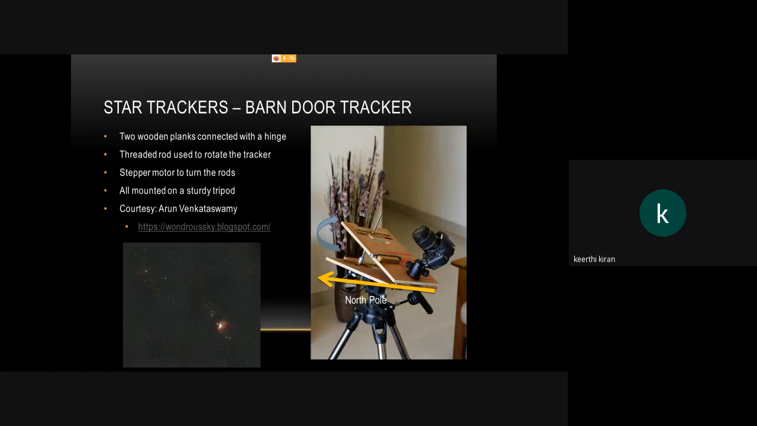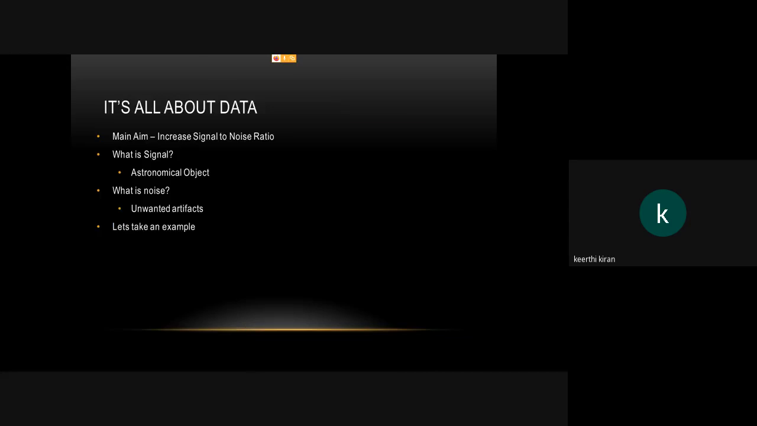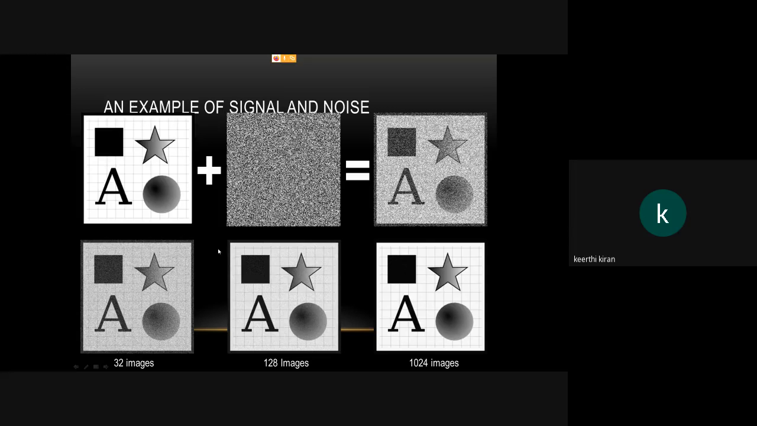Once you start doing that, you'll start getting better photos like this. But if you want to go one step further, you need to start stacking the images. So what is the meaning of stacking? Let's say you have some object in the sky, but the camera itself produces a lot of noise, and finally what we are getting out of the camera is an image which is very, very noisy.